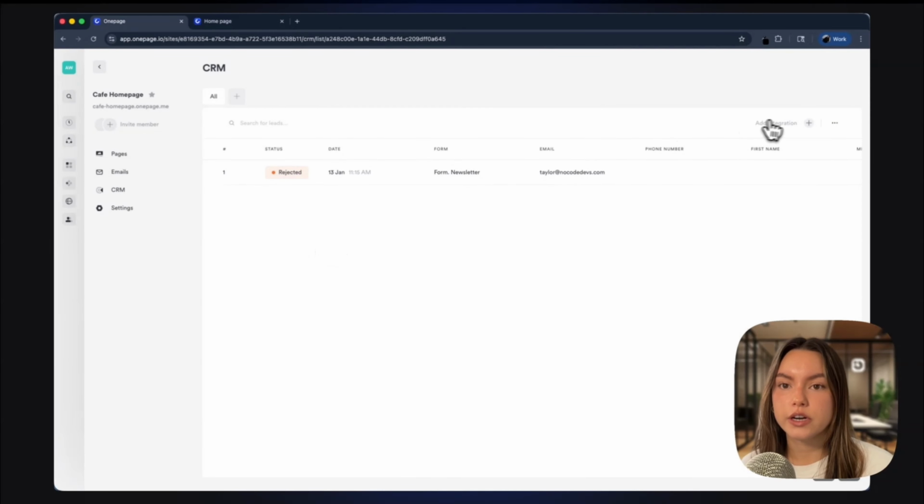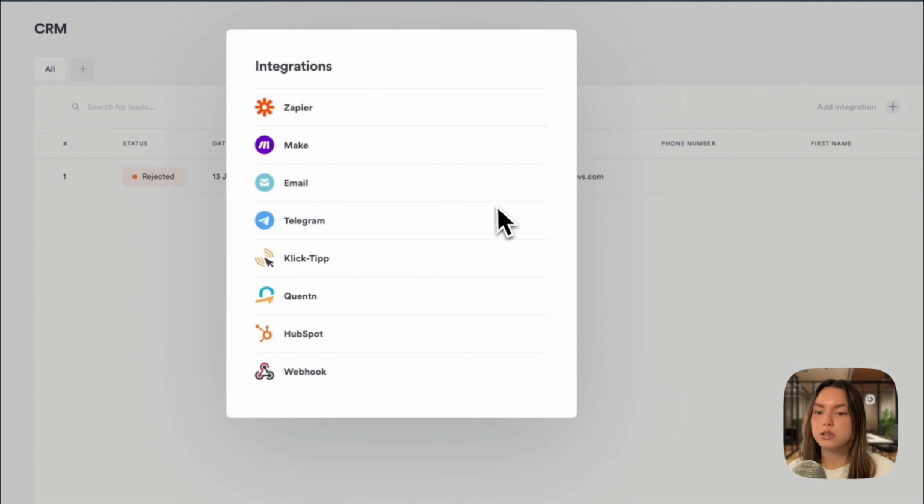You'll also find integrations for connecting Onepage with other tools that you already use. For example, there's Zapier, Make, HubSpot, webhooks, and more. That was a complete overview of the most important features in Onepage. You've seen how to create a project, manage pages, edit sections, add forms, customize your design, and publish your website.